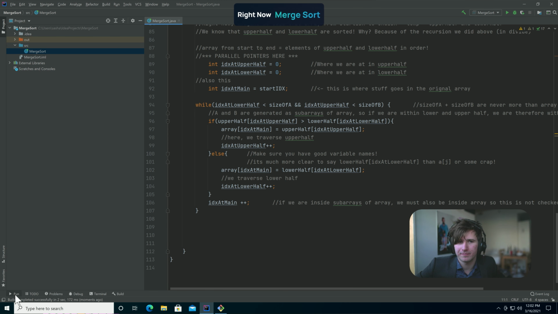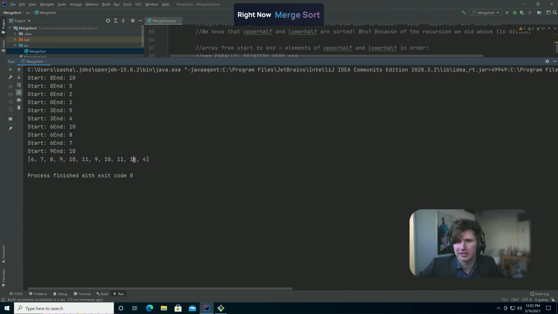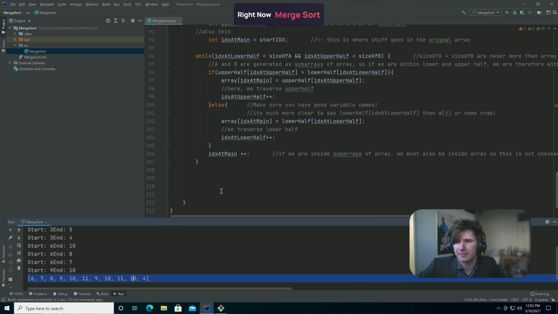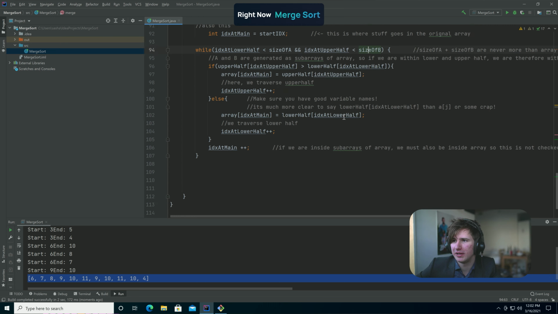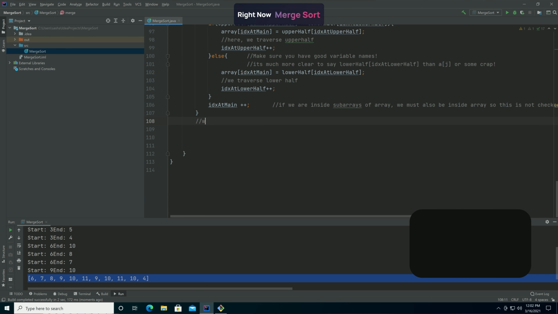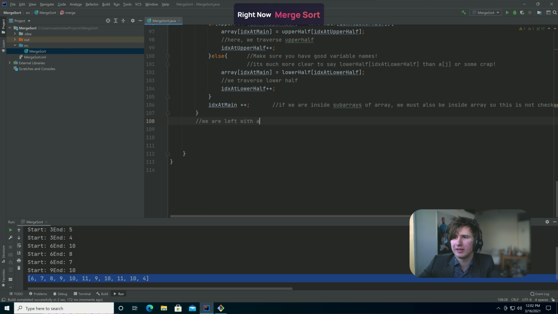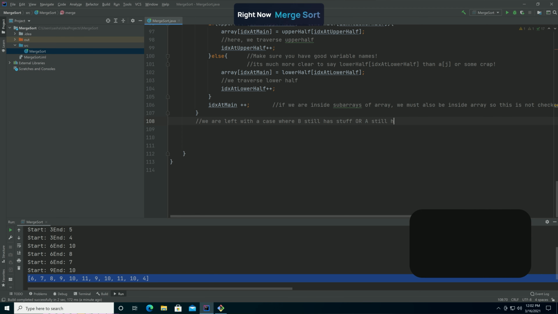Again, we ran it, our merge sort looks fine, but when we run it, it looks as though something is missing because our stuff is out of order. Is there anything we can do to fix that? Well, what we're missing is what happens when we leave this while loop. What if we finish with A, but still have stuff in B? Or what if we finish with B and still have stuff in A? So we are left with a case where B still has stuff or A still has stuff.